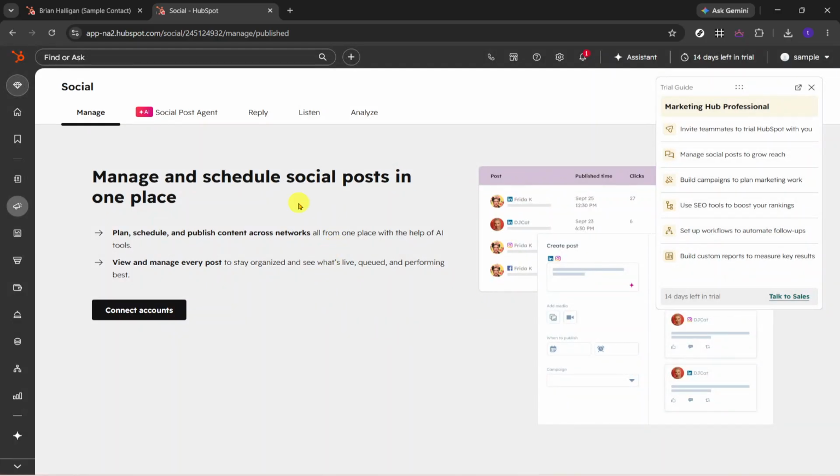HubSpot's social tool. That's it for the setup process, and you're now ready to start managing social media through HubSpot.